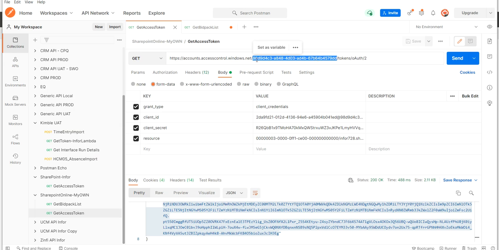You need to replace it with your tenant ID in your case, and this one is fixed, constant: https://accounts.accesscontrol.windows.net. This is fixed. After that, slash your tenant ID, and after that this is fixed, slash tokens slash OAuth slash 2. Okay, and the details we need to provide for the body section are these: grant type, client underscore credentials, client ID.